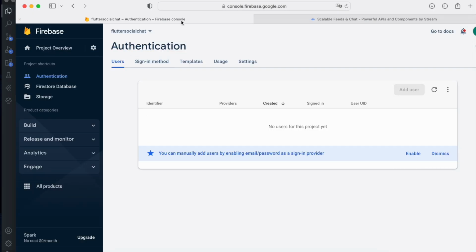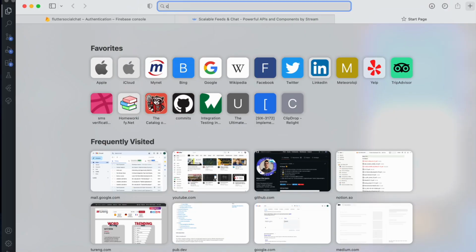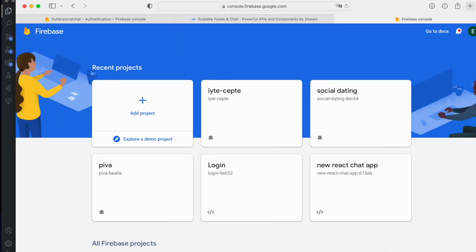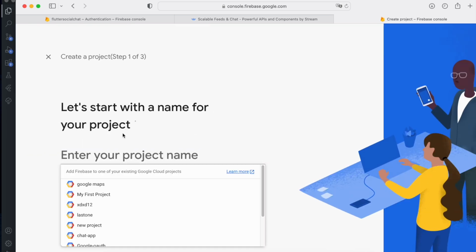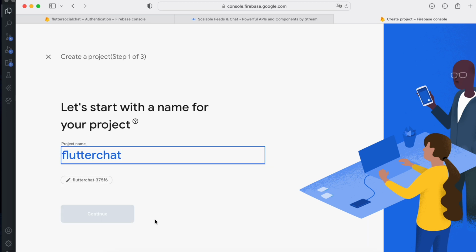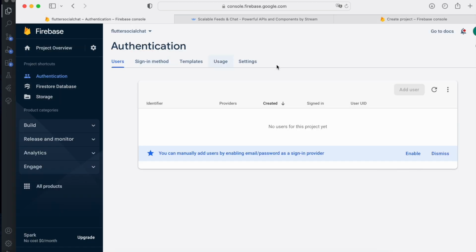So firstly, you need to create a Firebase account and Firebase projects. How can you create a Firebase project? For example, if you go to console.firebase.google.com, then you can add a new project. For example, let's enter our project name, new Flutter chat. I have already created it in here. I just completed the steps and I didn't do anything about it.